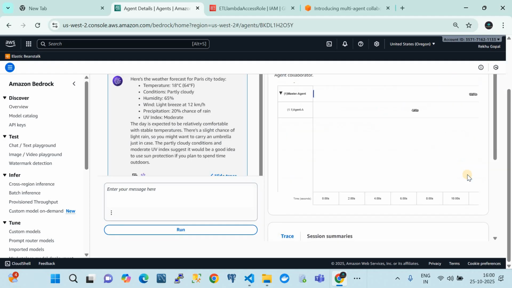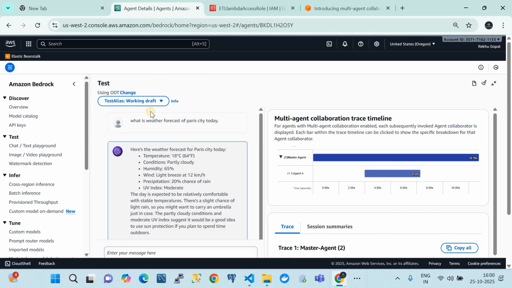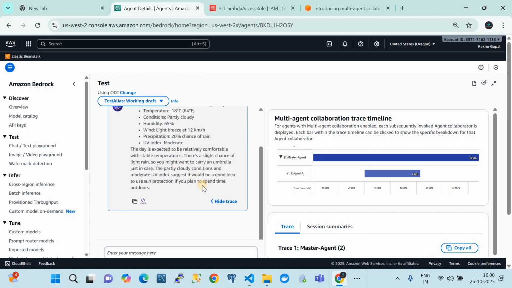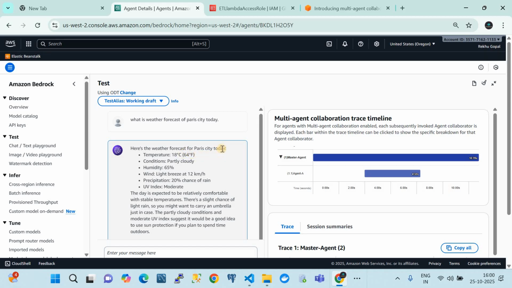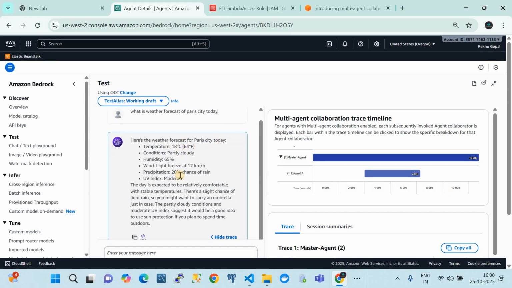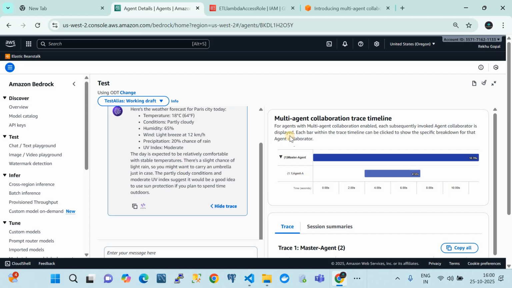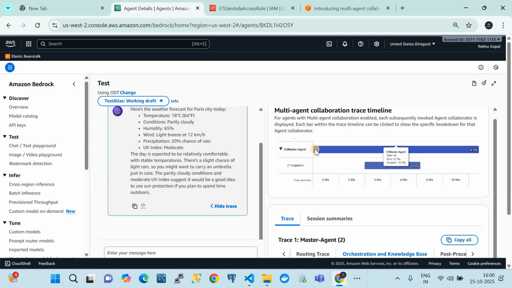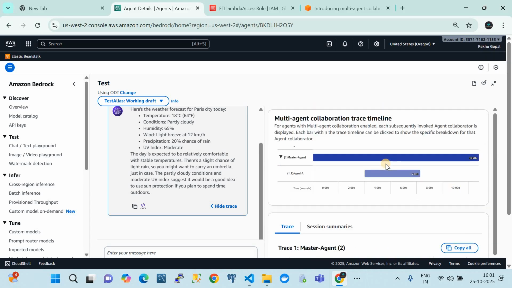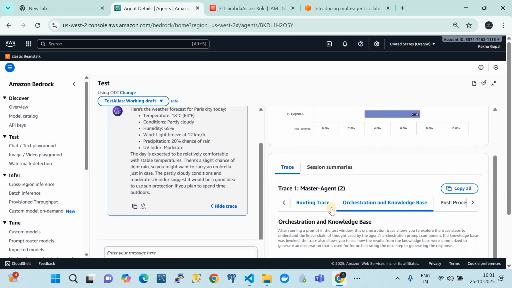We can click on show, this basically shows the answers properly, or shows the traces. Here is the weather forecast of Paris city today. Temperature looks to be 80 degrees Celsius, cloudy conditions, humidity is 65. On the right-hand side, there is a multi-agent collaboration trace timeline. Our master agent has run for 12 seconds. Within that, it has asked queries to the collaborative agent A, and that lasted 3.2 seconds. This gives you visibility into whether collaboration happened to answer this question. Yes, the collaboration has happened, and that's the reason for the multi-agent collaboration trace timeline.